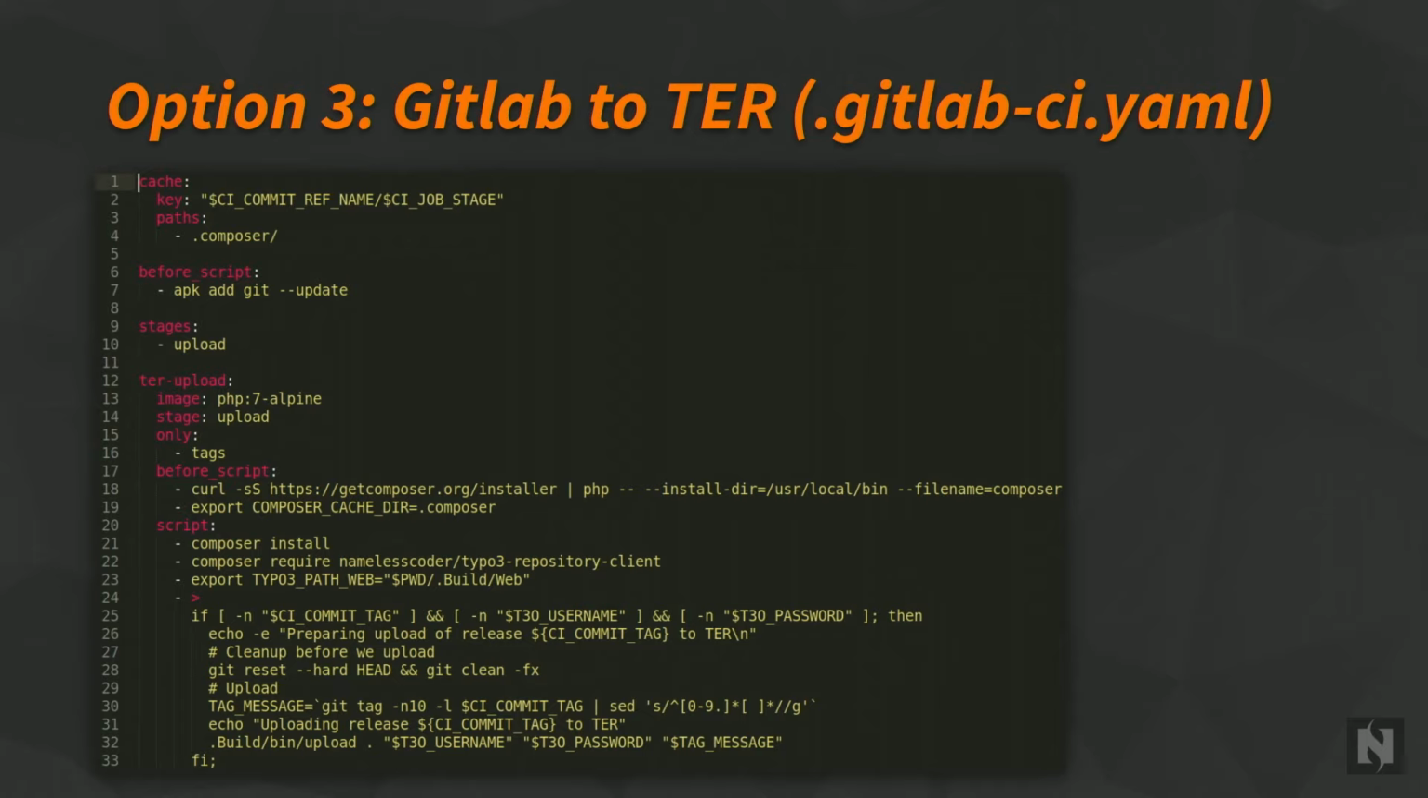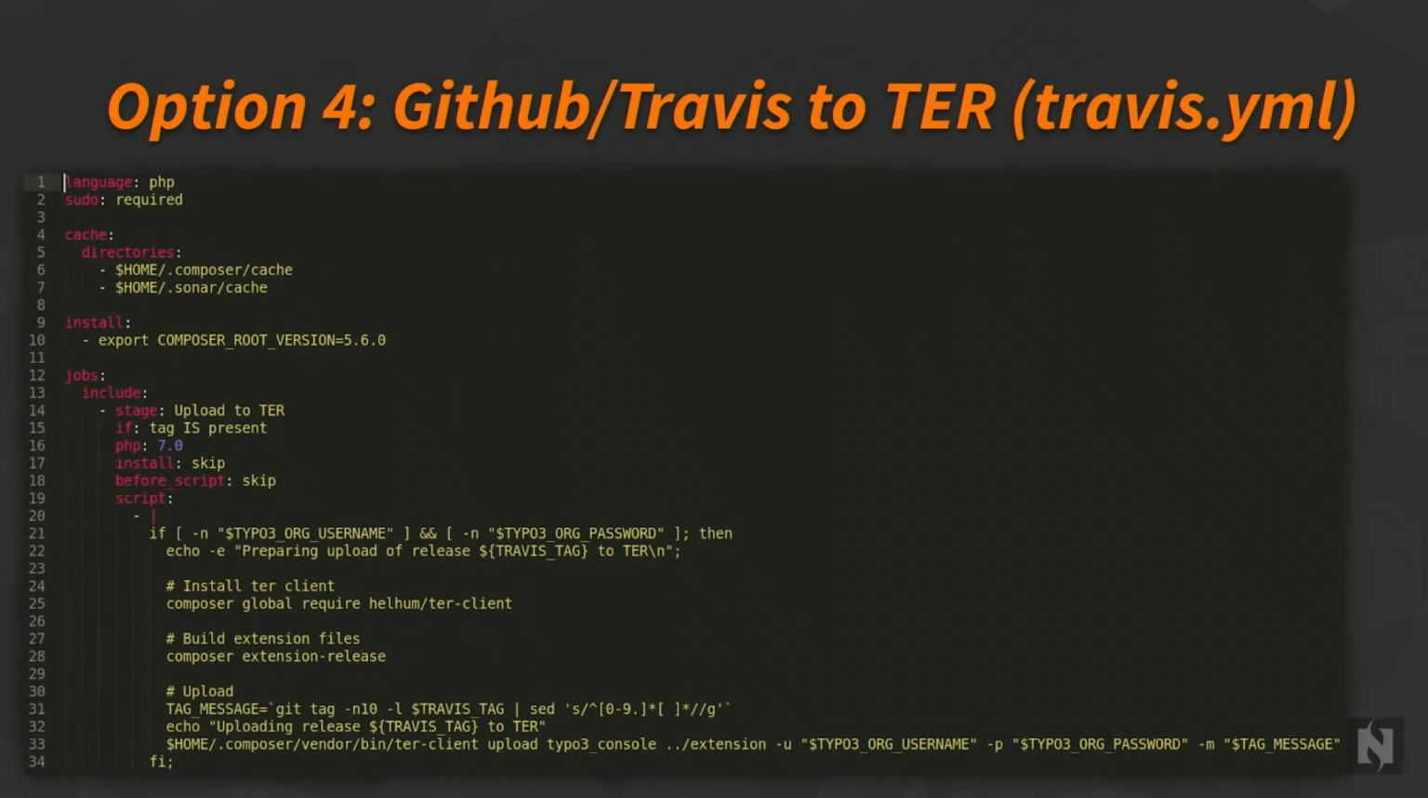So it's just installed that library, and if there is a condition checking if there is a new release, then it will go to the publishing. You can see the last few lines, uploading release to TER, and the last command it will be upload. So yeah, this is GitLab, and for GitHub, everyone knows Travis. Everyone uses Travis? Yeah, that's good.